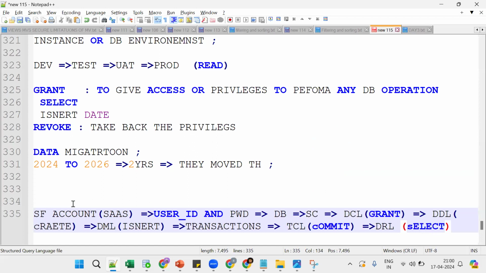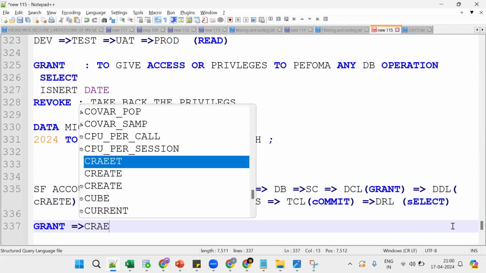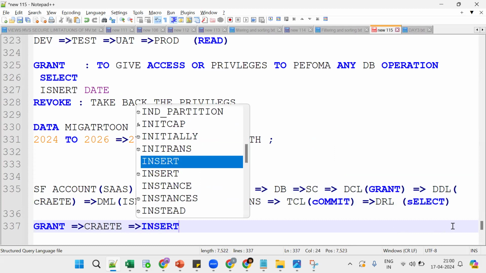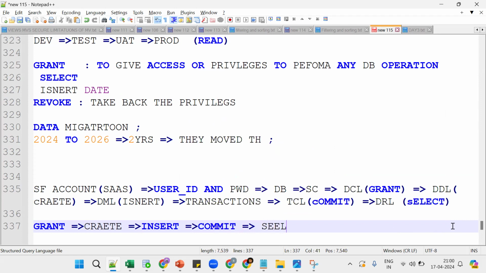First, you should have one Snowflake account, database, schema, and privileges to perform any operation: create, insert, commit. And see, one more time: we should have grant access, then the create table syntax, then insert, then commit, then fetch the data, that is the select statement. See, almost all the commands have been covered here.